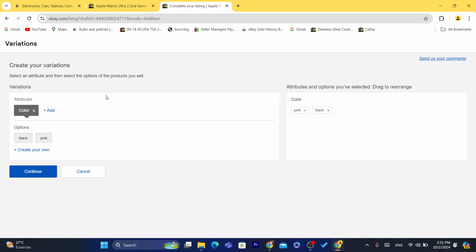You can also add as many colors as you want. Just click on this create one. You can also add the color of green, for example, click on add. Now we have a total of 3 colors, as you can see here.